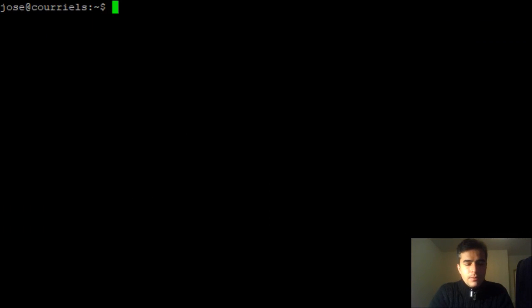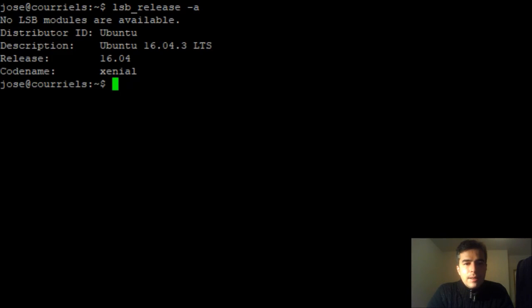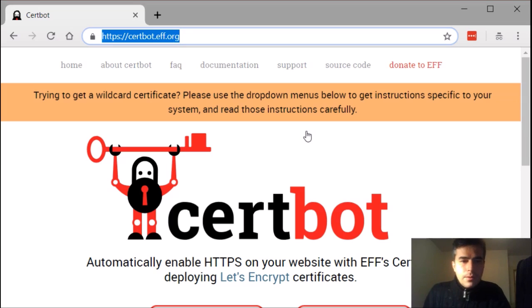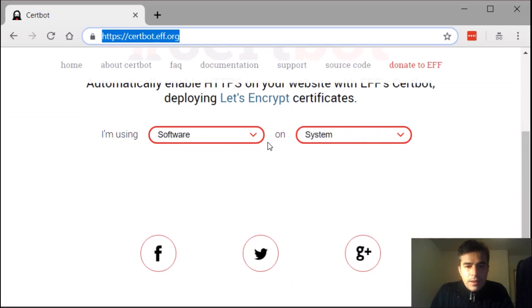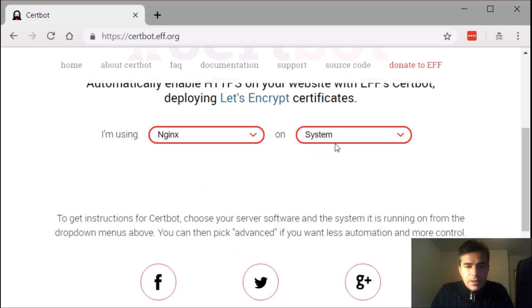So here I want to check my Ubuntu version. I use the lsb_release -a command, and it says it's Ubuntu 16, so it's a Xenial version. Here we are on the Certbot official website, and we can see on the index page that we can choose the web server software we are using. So here it's Nginx, and here I am on the Xenial Ubuntu version. So I set the Ubuntu version here.